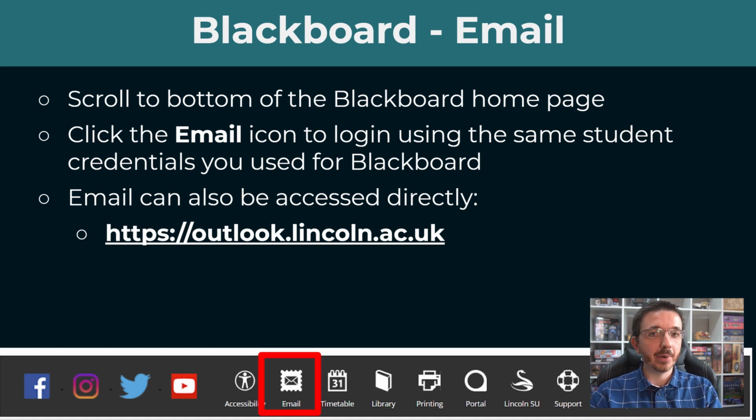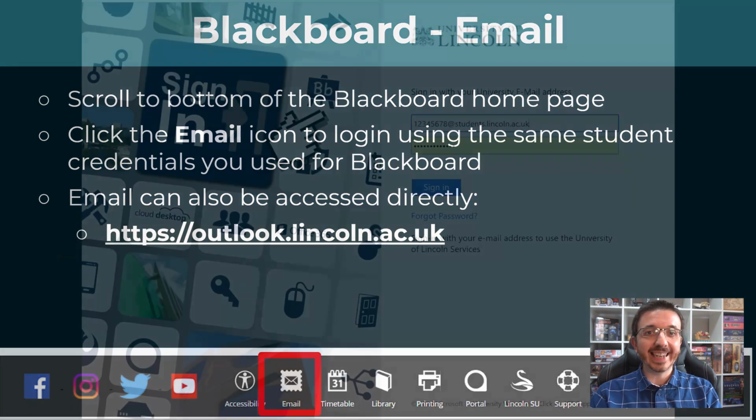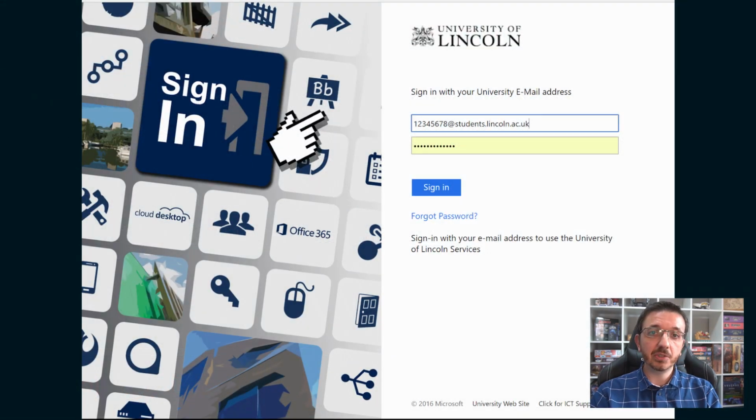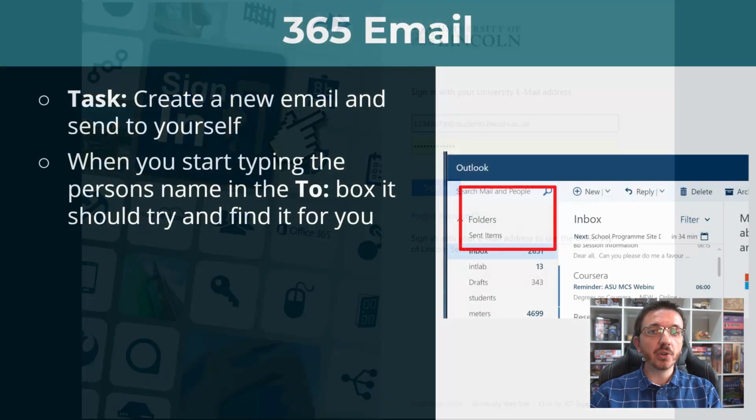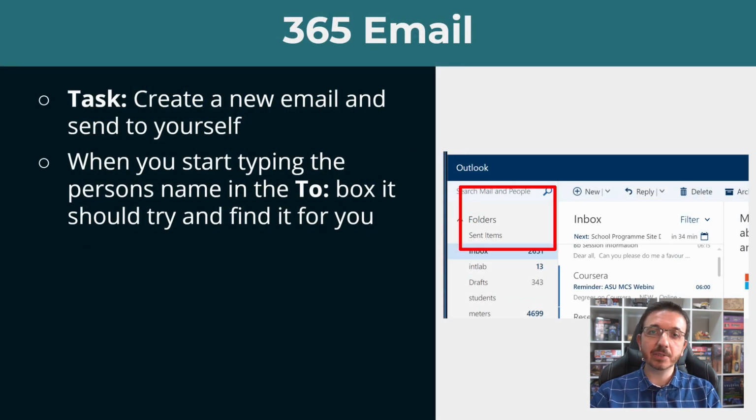Alright, once you are on the Blackboard main page, scroll to the very bottom of it, where you're going to see a bar. I want you to click on the second button that says email. Alternatively, you can access your email directly by typing in outlook.lincoln.ac.uk. Log in to your email using the credentials used for Blackboard. Your university email is very similar to any other email programs that you've used before.